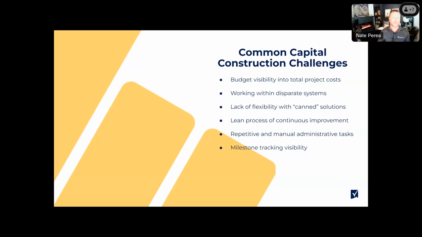We know there's a challenge of working within disparate systems. You've got a contractor working one way, a financial department working another way, your internal team working one way. So with Smartsheet, we've had to address this challenge for construction groups. Also the lack of flexibility with canned solutions. As we noted a little bit earlier, Smartsheet is a very flexible platform because it can be used in so many different ways.